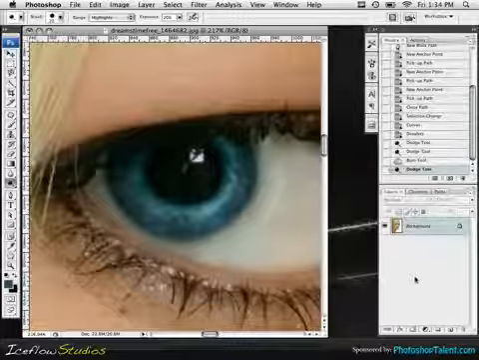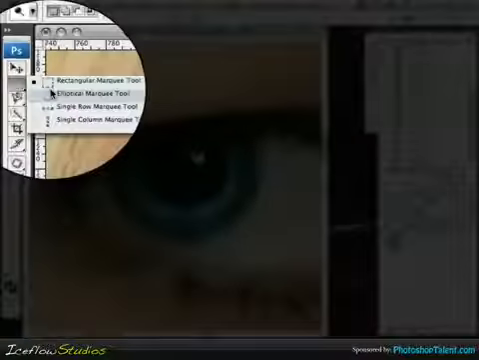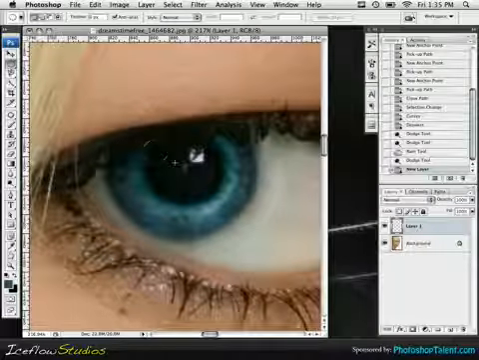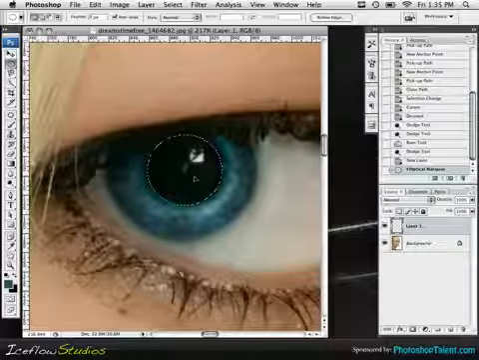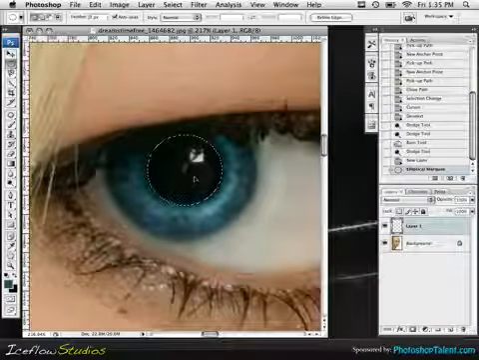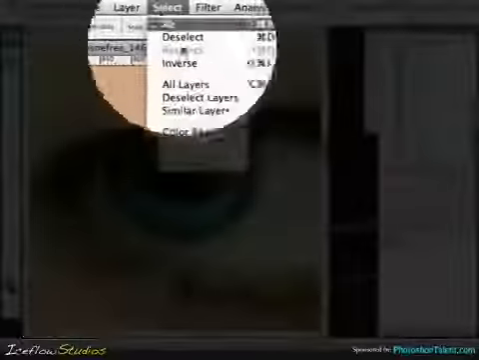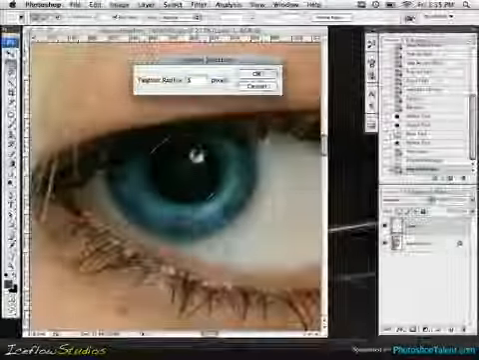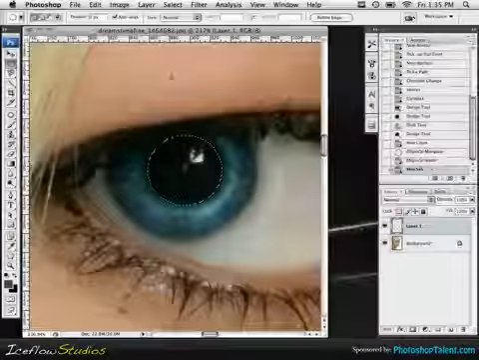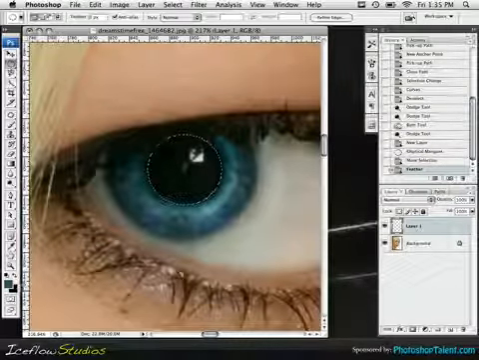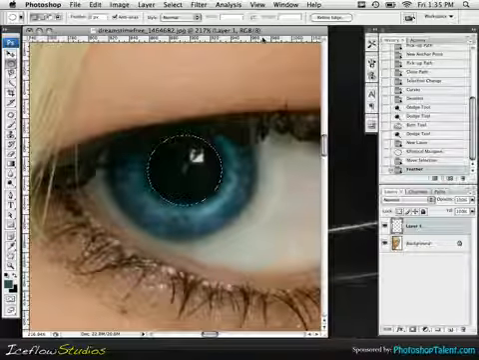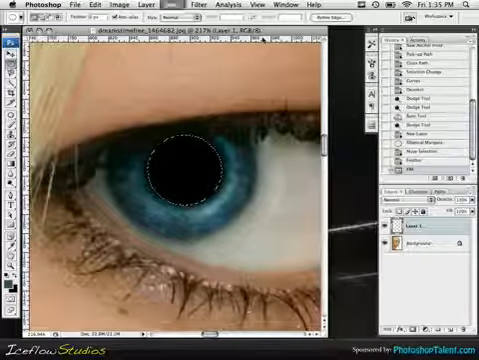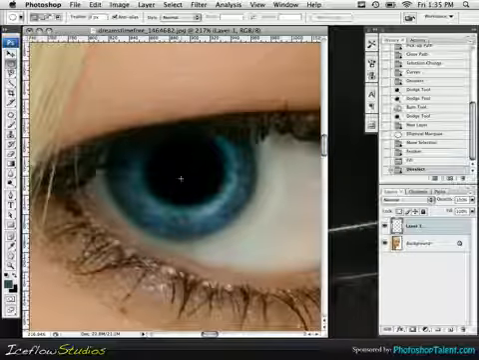We're going to create a new layer, like so. We're going to grab our elliptical marquee tool, and holding down shift, we're going to drag out the size of approximately the pupil, just like so. And make sure to feather. So we're going to go to Select, Modify, Feather, and I'm going to put it at 5 and click OK. Once that's done, as long as your background color is set to black, hold down your Command or Control key and press Delete. And we now have our new pupil, but we're missing the highlight.